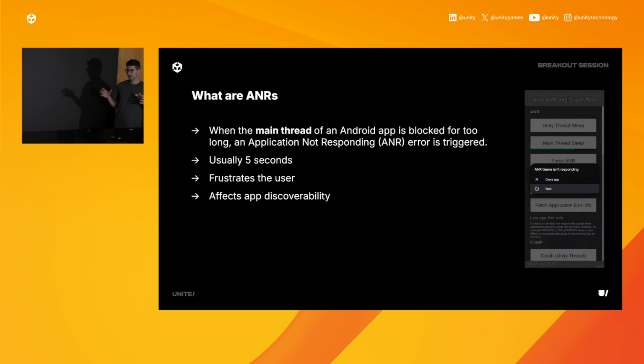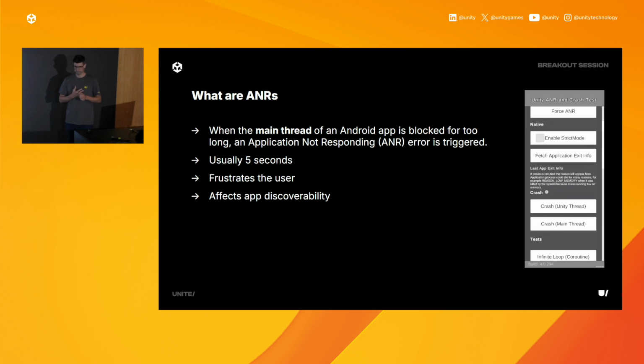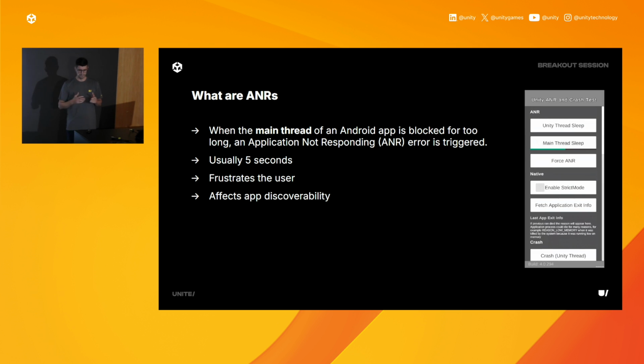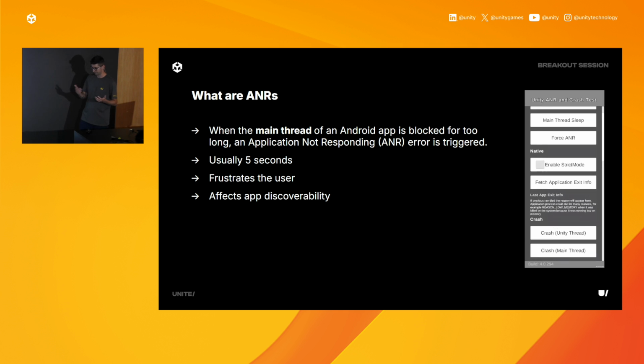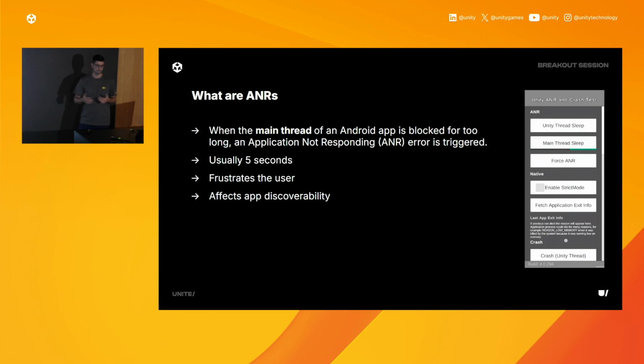There are 5 types of components that can trigger an ANR: content provider, broadcast receiver, services. But in this talk, we're going to focus on the activity, which affects most of the games. When the ANR happens, the user obviously has to close the app, restart the game, and the game state may be lost. So that causes a lot of frustration.